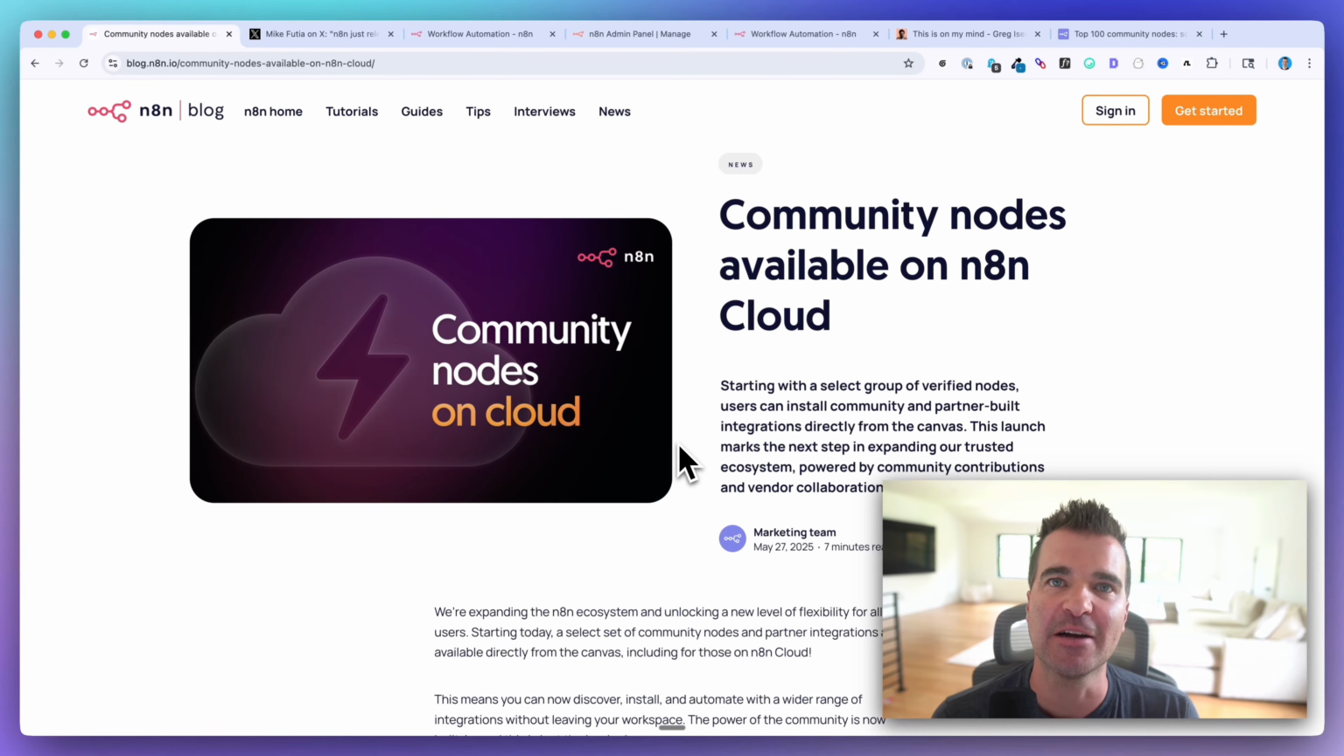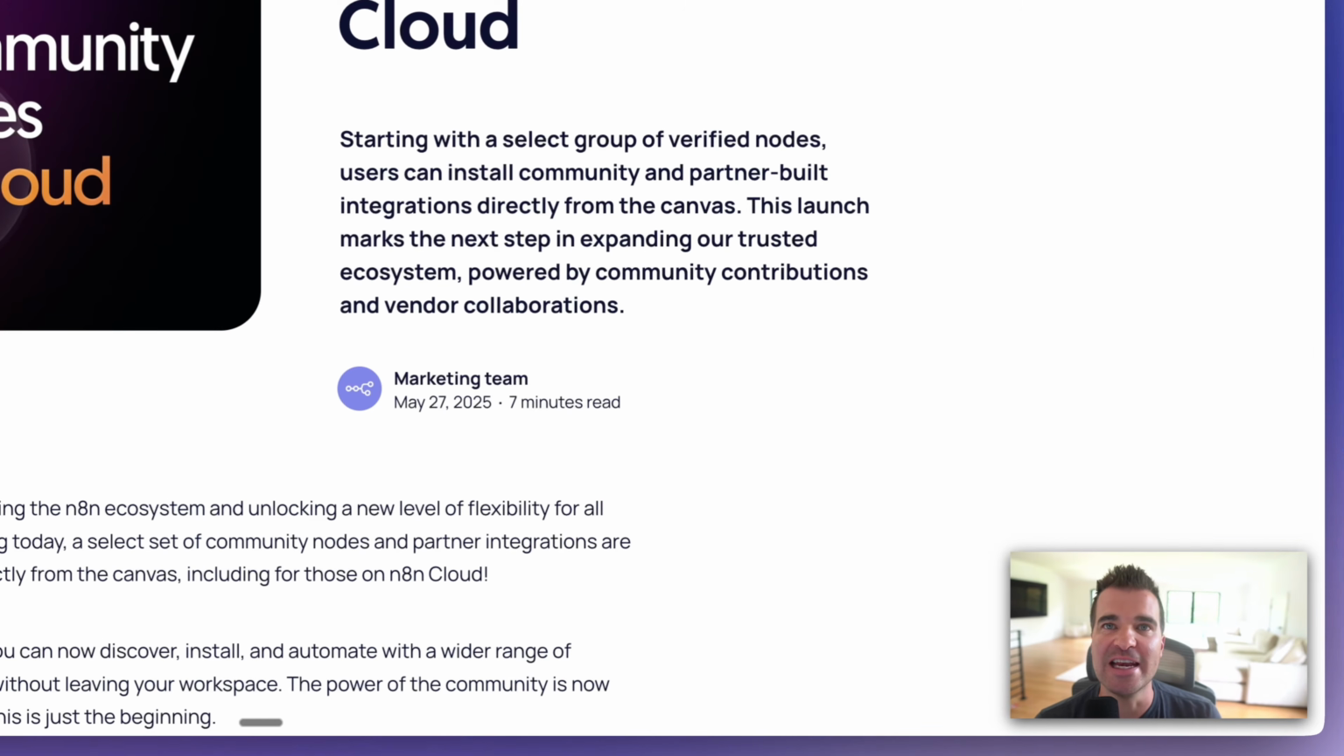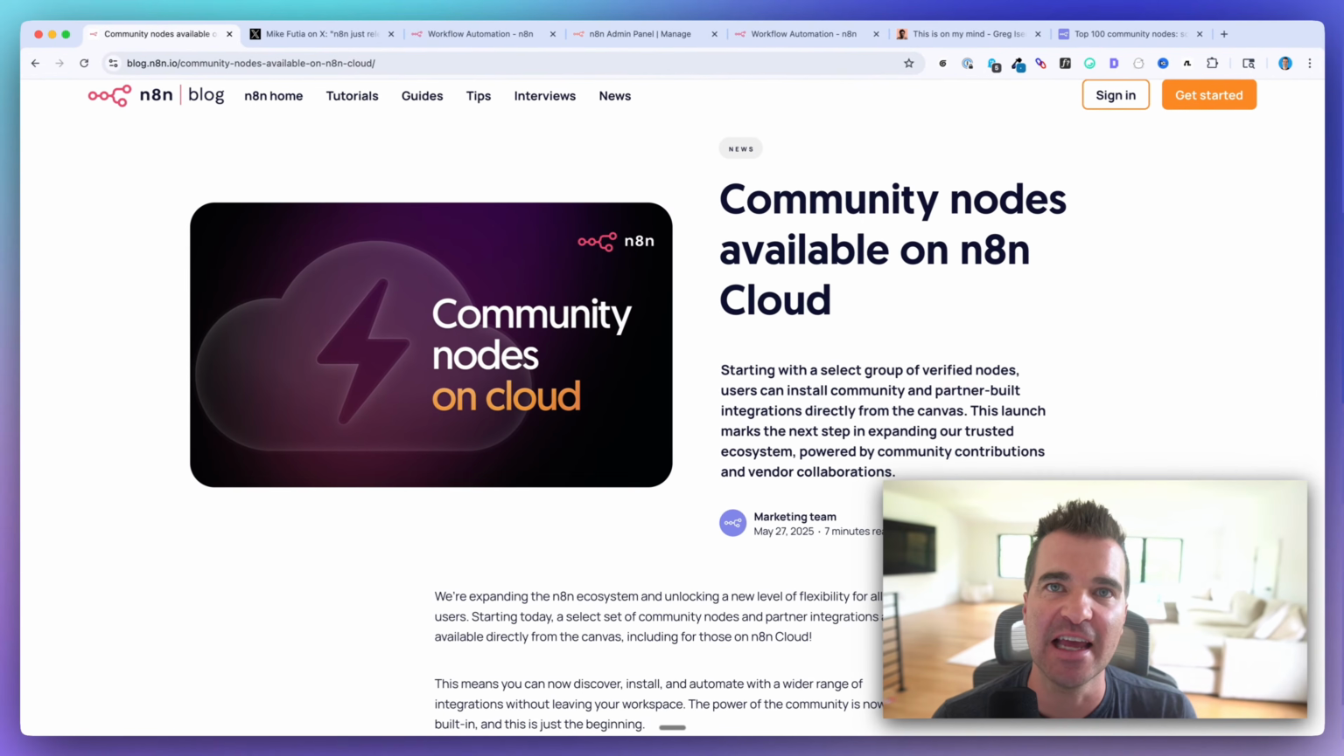So n8n is about to get a lot easier to use. My biggest gripe with n8n has always been that, yes, it's very powerful, but for a non-coder or a non-technical person, it can be pretty difficult to use. Specifically, if you're trying to connect to specific apps that n8n did not have a native integration with, you had to set up an HTTP request, which again, for a non-coder can be somewhat difficult.